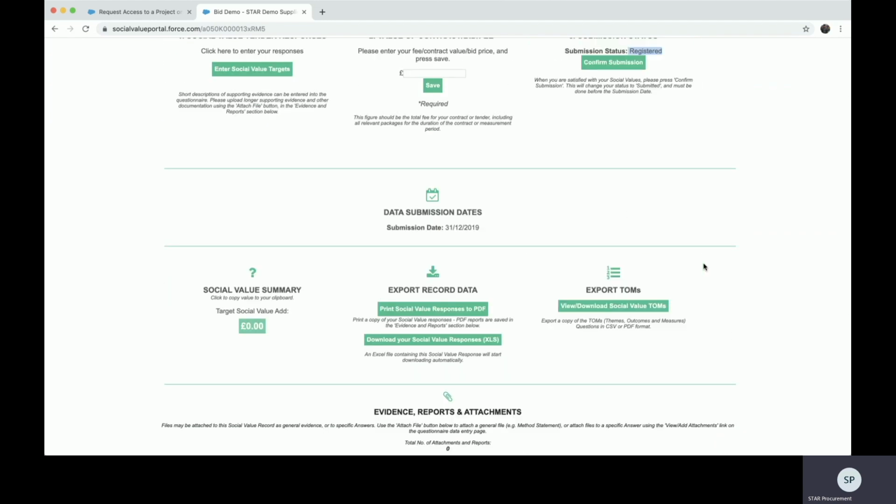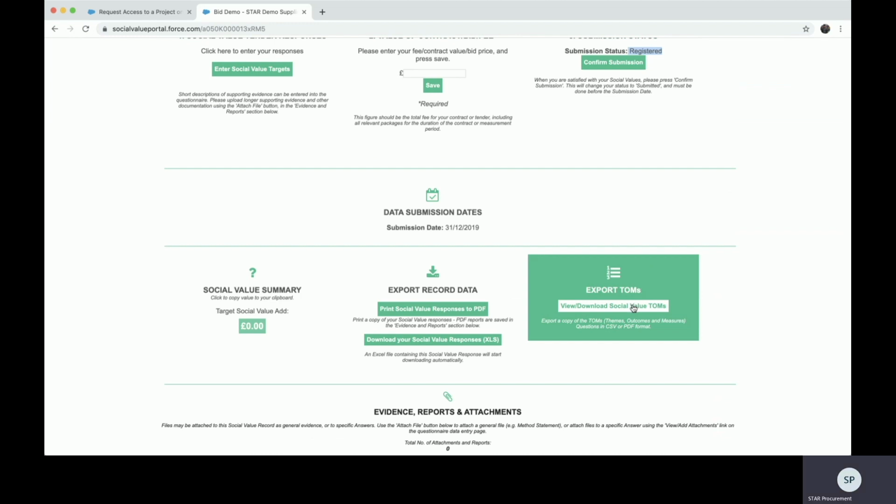And just as one more final point, if you're wanting to do this outside of the software before you go into the portal, you can download the National TOMS spreadsheet and use that as guidance before you go onto the portal and submit them, if you need more of a wider discussion with your team.